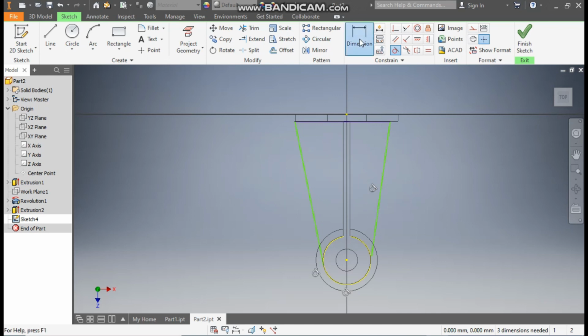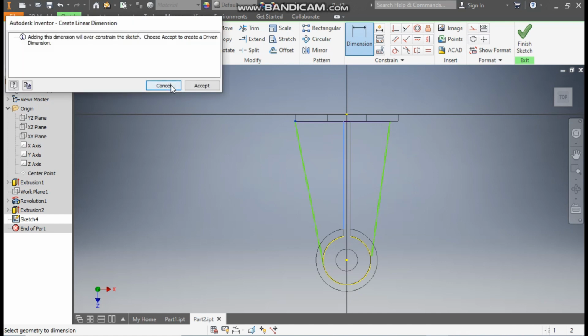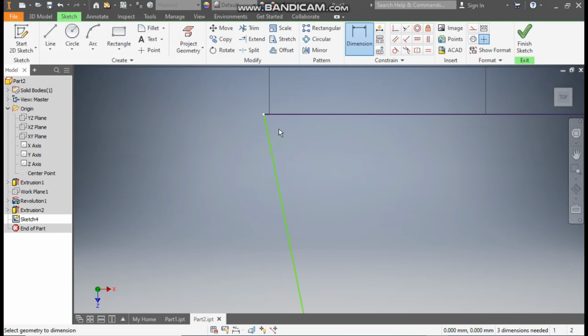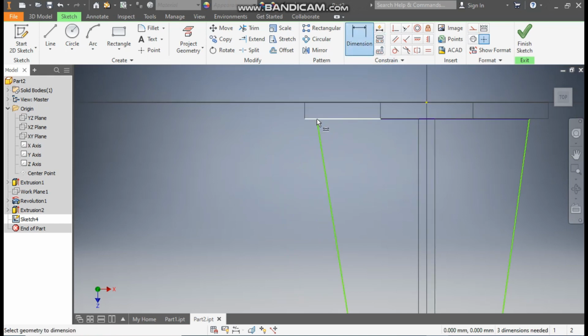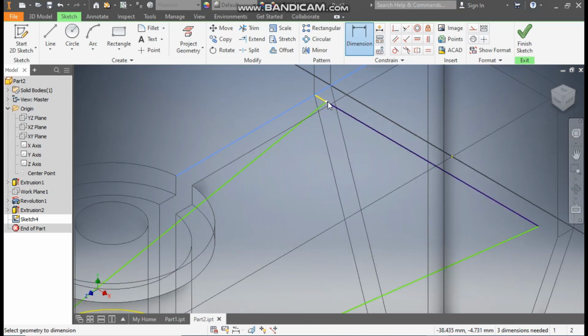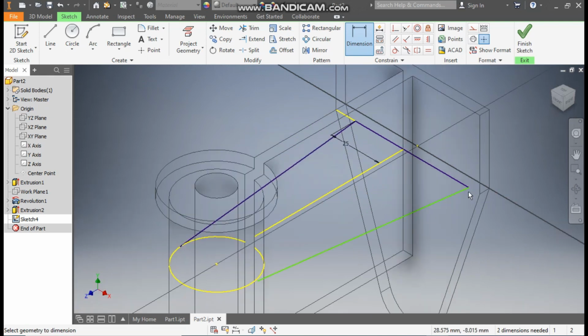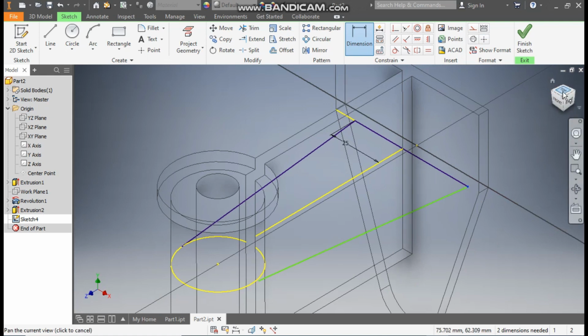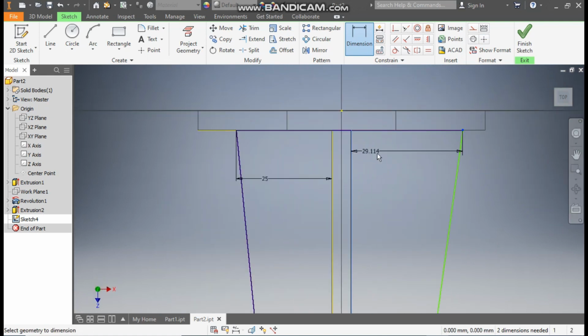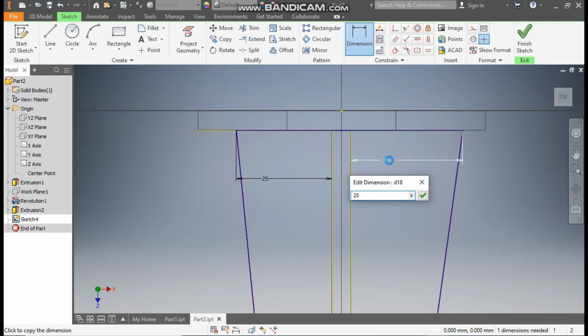Okay, now go to dimension, select this point, select this face. Okay, I think this has been constrained by the point, escape. Select here. Okay, it is having a movement. Go to dimension, select this face, go to home and select this point. Define this as 25 mm. Similarly, select this point here, go to top and select this face. This also will be 25 mm.